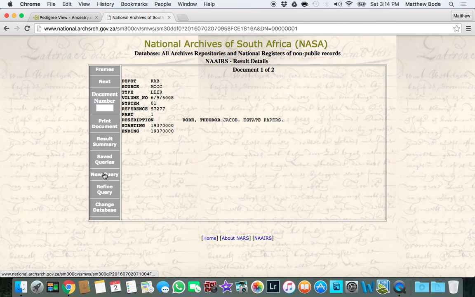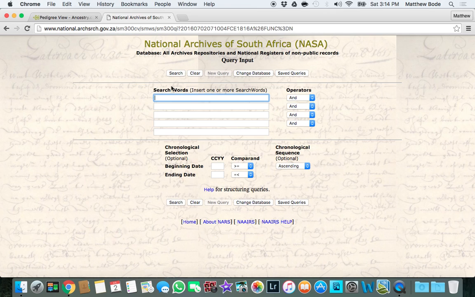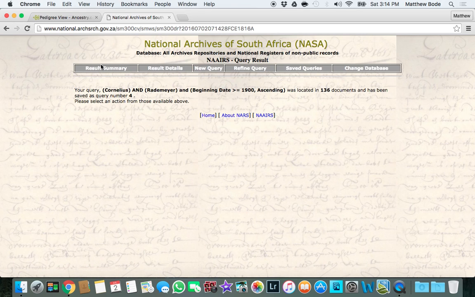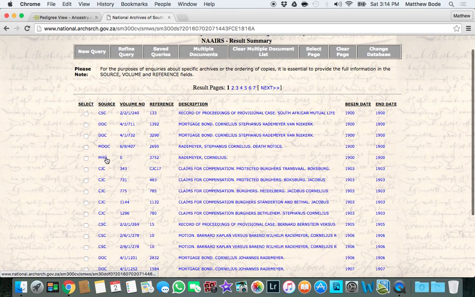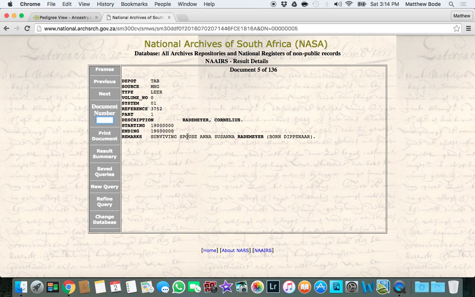So let's type into the National Archives database, do a new query, and type in Cornelius on one line and Rodemeyer on the next, and beginning date 1900. Search. So here we go, and there we have it, Cornelius Rodemeyer. You can see the depot is TAB, which stands for the Transvaal, and there we go, 1900. Okay, so now we have the reference again.